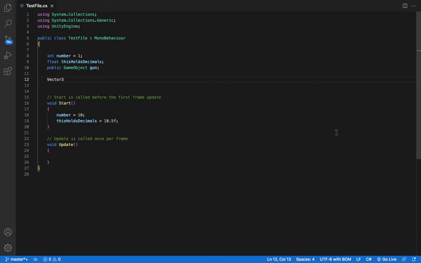Now vector 3, what is vector 3? Vector 3 is simply a variable type which can hold three values at the same time. So Vector3, let's say vec, just a simple name. Now how do I assign to vec? That would be an interesting question.